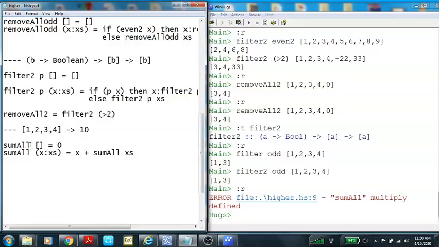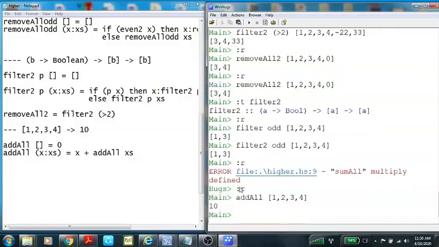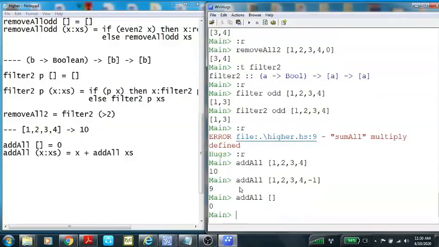I will write add all. Add all is just the summation of all values. Now once you load it, and you get add all of a list that consists of 1 2 3 4, I'm having 10 as a result. If you do it with, let's say, -1 in addition to the list, you will actually get 9. If you do it with the list which is an empty one, you should get 0 as a result.